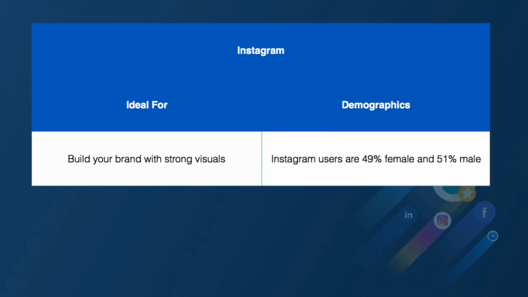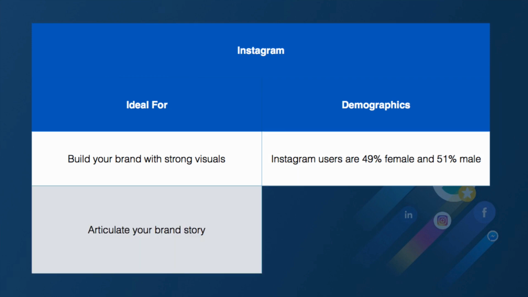And the demographics are 49% female and 51% male. It's also ideal to articulate your brand story. So if you go to Instagram, you check the feed and all, you will understand that brand story appeal which Instagram gives, no other social media channel gives. And that's why Instagram is popular among retail and online stores and foodies or travel bloggers.